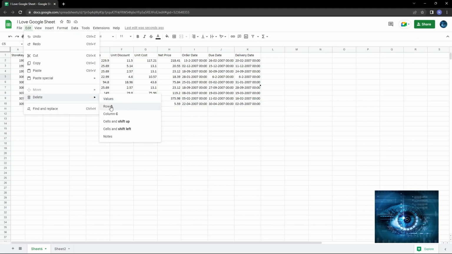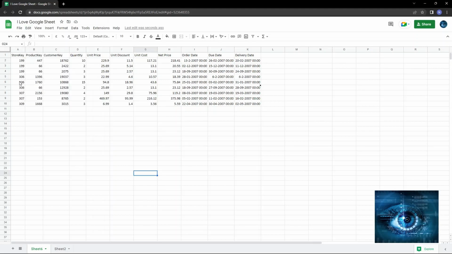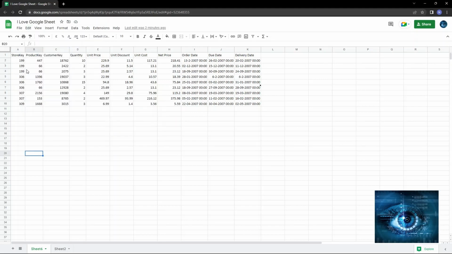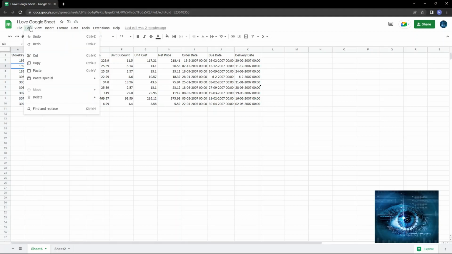Row 5: it will show the row where your cursor is present. So suppose my cursor is present in the 4th row, it will ask me to delete row 4. You can see this, and it is in column A. If you see, my cursor is in column A, and if I want to delete, it will ask me whether I want to delete column A.